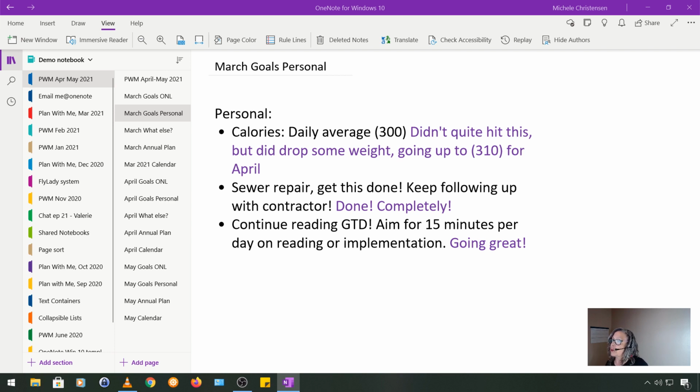So back in March, we had this project. We've had this sewer repair that needed to be done for several years now, and I had this goal of getting it done, and we had a contract signed in November, and we were just waiting on the contractor. So this is finally done, and it's completely done. It's totally done. It's such a relief. I'll talk more about that in a minute.